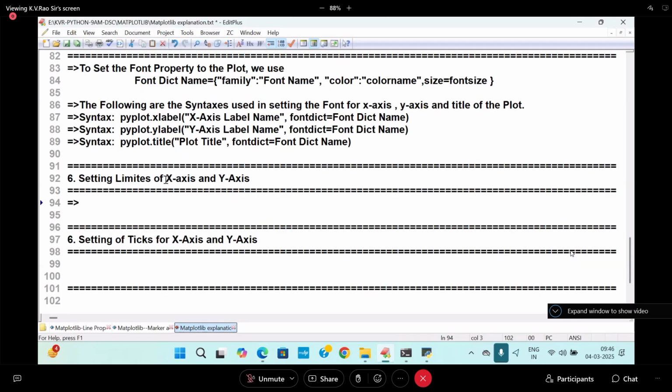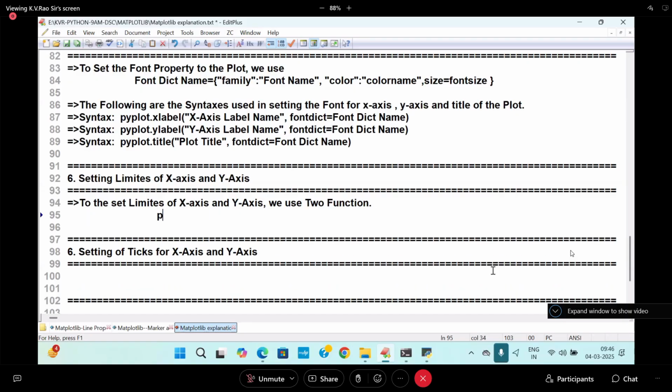To set the limits of the x-axis and y-axis, we use two functions. What are those functions? pyplot dot xlim, and the next is called ylim. Xlim and ylim, you need to take it.